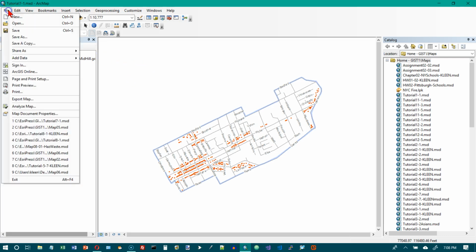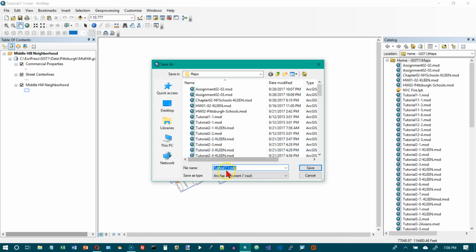When we want to save it, we just Save As here. And I just tack my name on the end of it and leave it in the same folder.